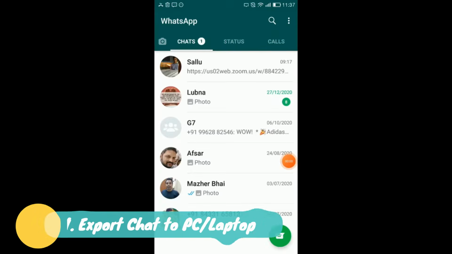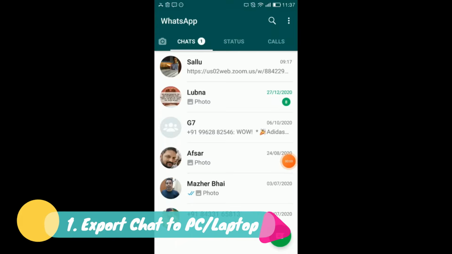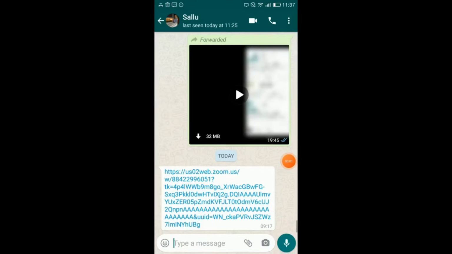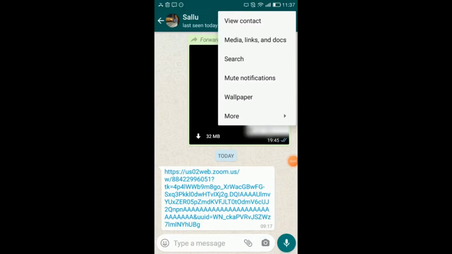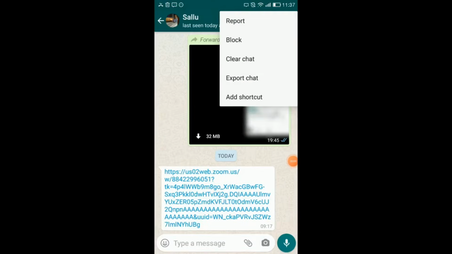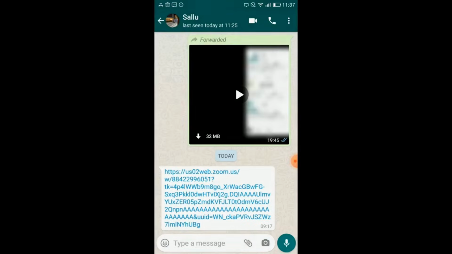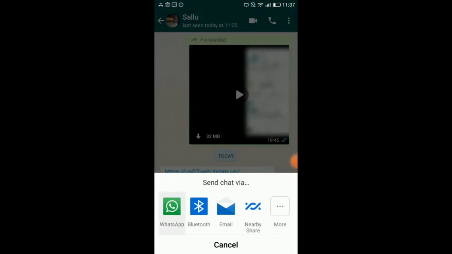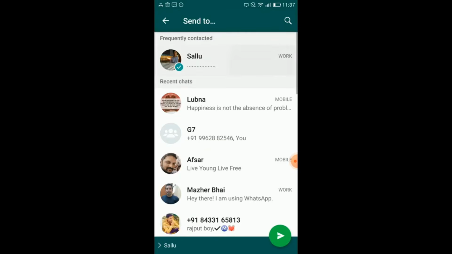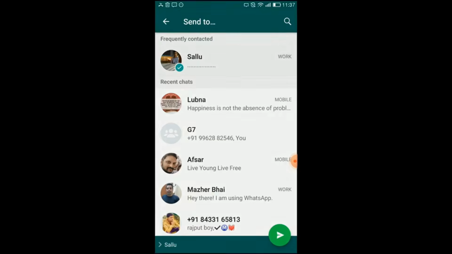In this video, we'll see how to export your WhatsApp chat and also how to back up all these chats. So first we'll have to open WhatsApp and click on that chat, and in the three dots, we'll click on more and export chat. So we'll click on without media, and you can either mail it or send it in WhatsApp directly. We'll send that chat to someone you know.